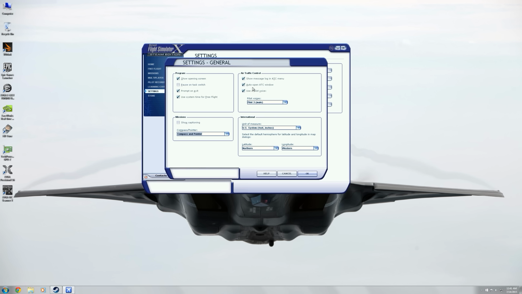Auto open the ATC window when you get an ATC message from air traffic control. Use a pilot voice or not, so if you want to do voiceovers yourself, you can do that, or you can also select a number of different male and female voices to act on your behalf. Units of measurement: if you're in Europe, you can use metric, and you can use the US system for feet and inches, etc., based on your localization. And then latitude and longitude, how you'd like for that to be coordinated based on your preference.